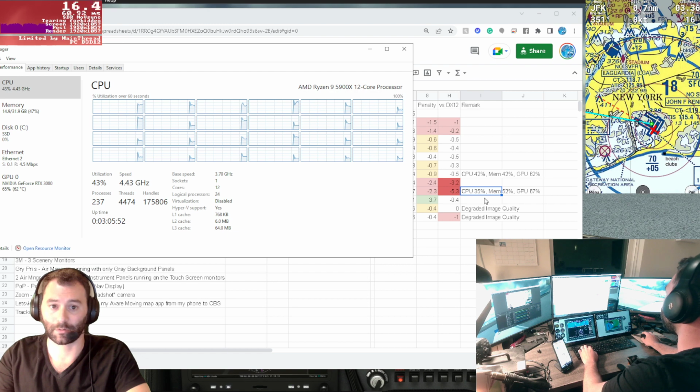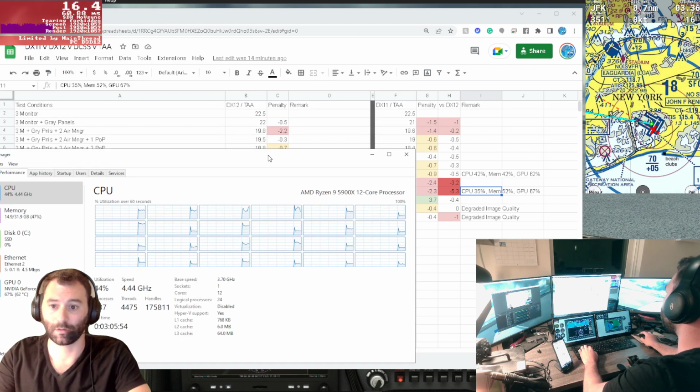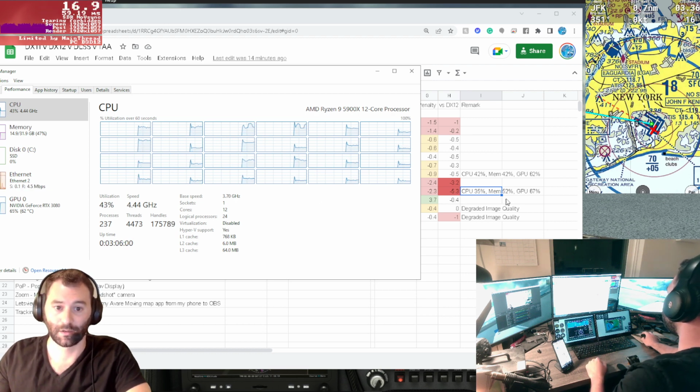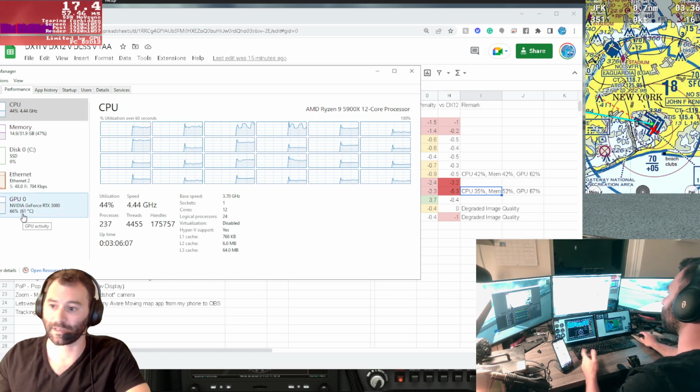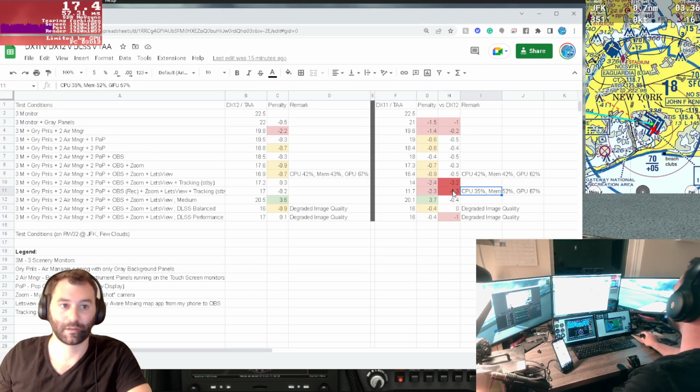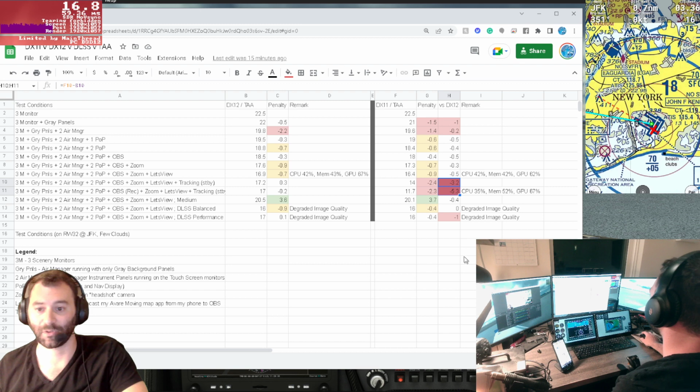So in DirectX 12 now, my CPU utilization is from 35 up to 43, so I'm using more cores. Memory from 52, looks like I'm at 47, and then GPU 67, it's at 67. So maybe anyways, I'm going by these frames here.